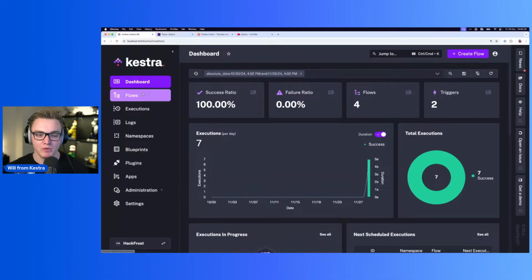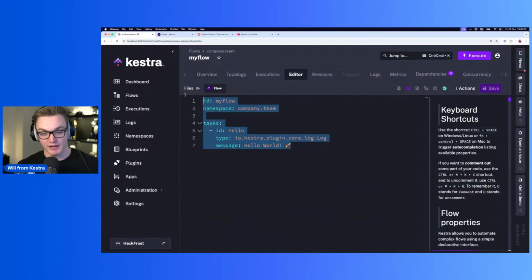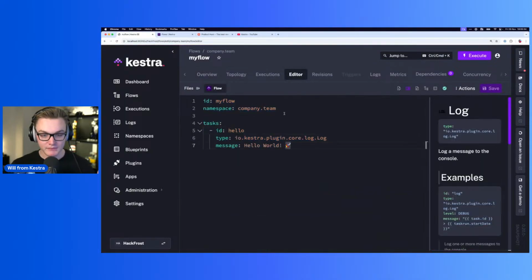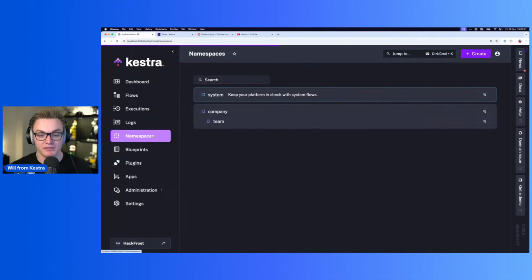So let's jump in with an example. Here I've got a flow called my flow. It's all written in YAML. At the top we've got my flow ID, which is called my flow. We've also got my namespace, which is company.team. My flow ID is unique inside of the namespace, and you can think of the namespace a bit like a folder. It's where I'm going to organize my flows. So all of my flows are in the company.team namespace.